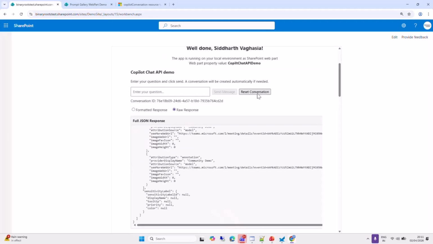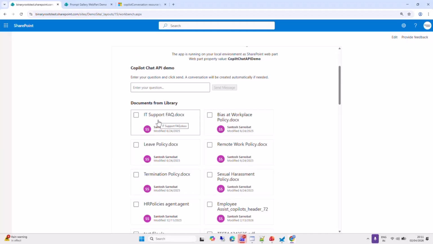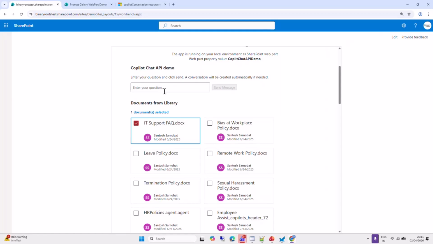Okay, I'm going to show you one more example before I go to the code walkthrough. In this case, what I'm doing is reading the shared document library and displaying the data. What I wanted to do is pass the context. So I'm going to say, summarize this file, right?